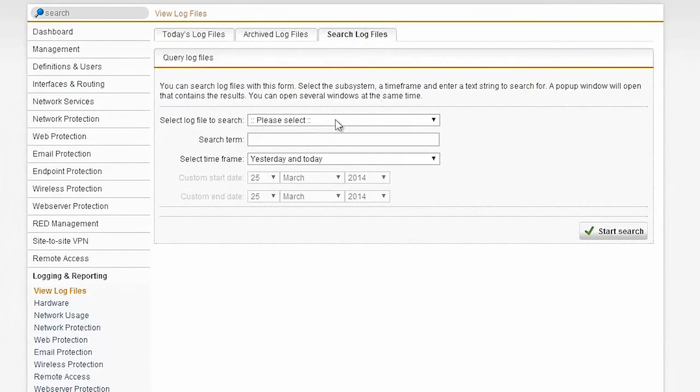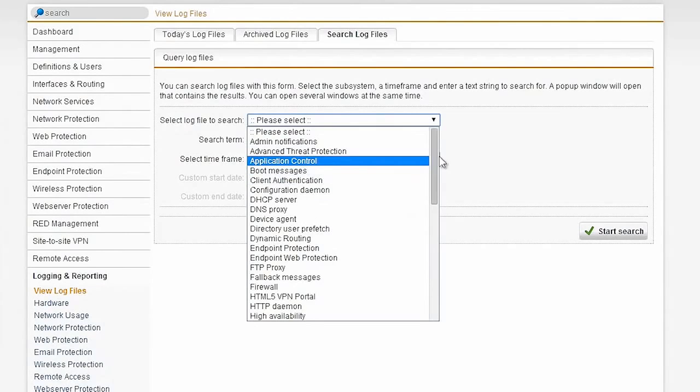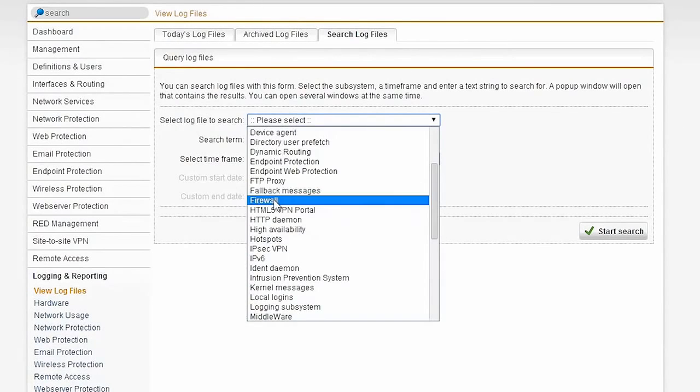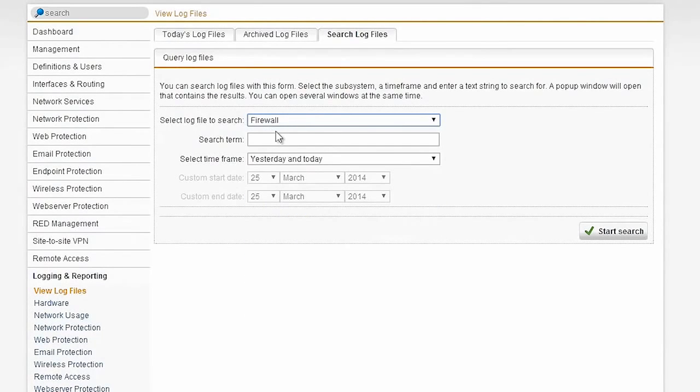You can also search through the log files, so if you need to go back a few months and look for a certain user's activity at a certain time, you can do that by selecting a log you want to look through, like the firewall log, and then select a time and a term, and that way the system will go through and output some results. Now, log files aren't very interesting. You usually have to pore through them, but they do contain a lot of data.